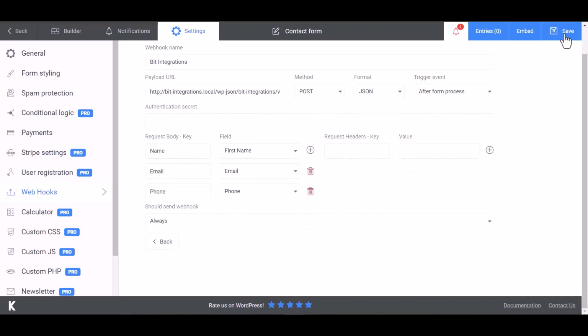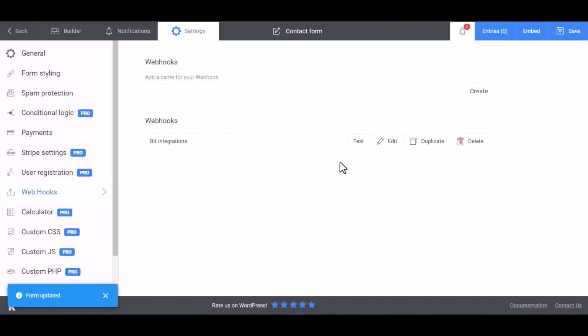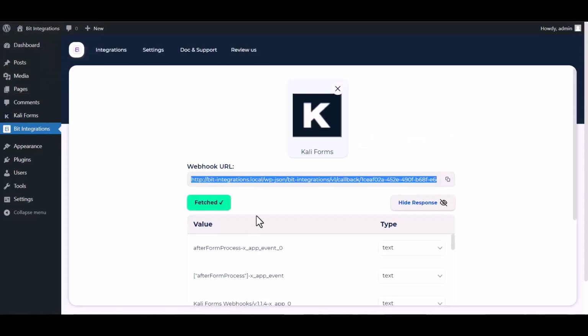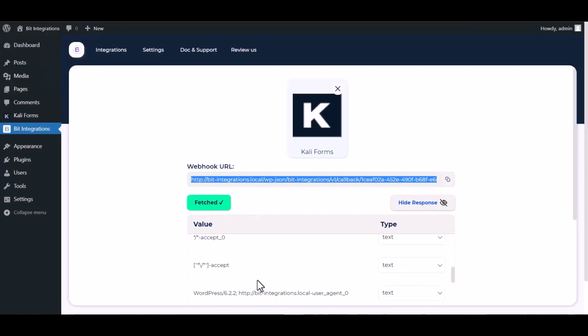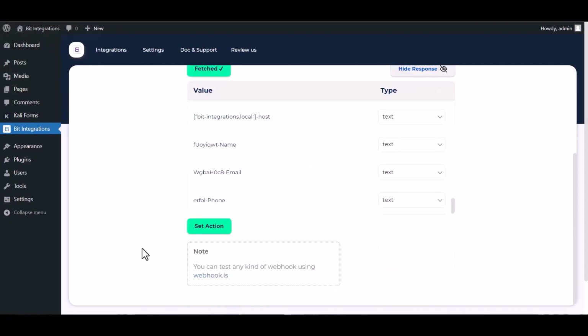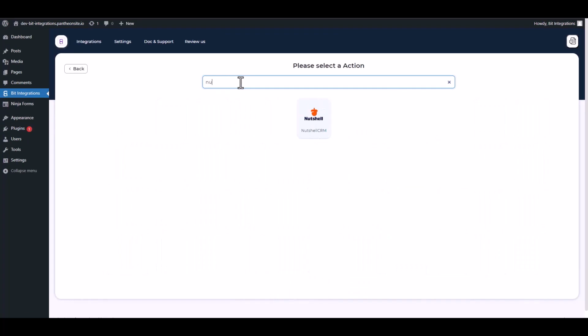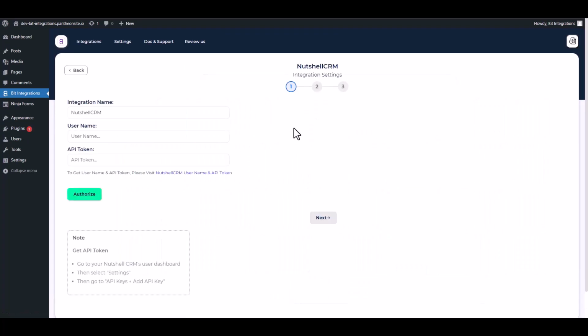Save. Test. Test done. Now go to Bit Integrations dashboard, and here you can see the data is fetched successfully. Set actions. Search and select Nutshell CRM.